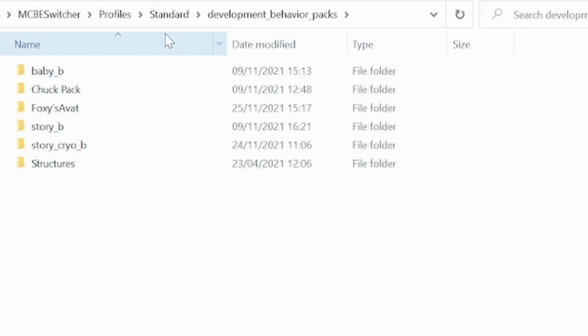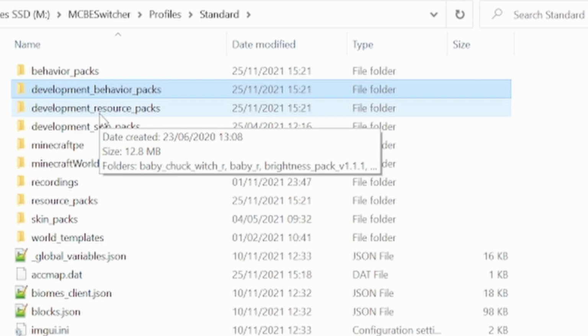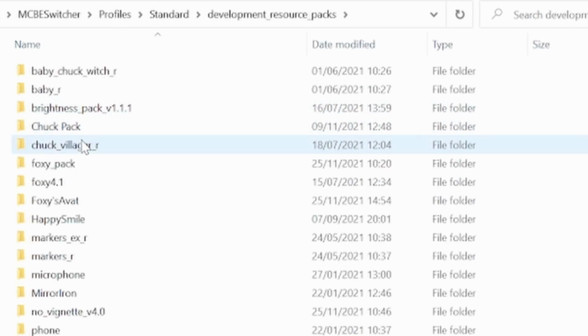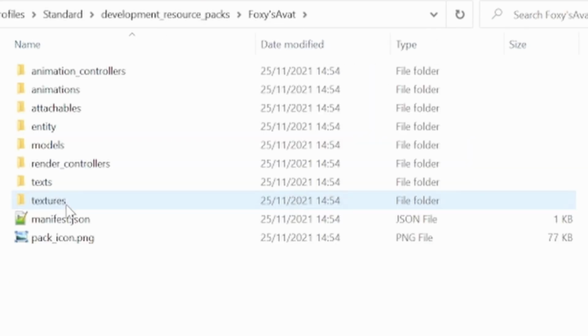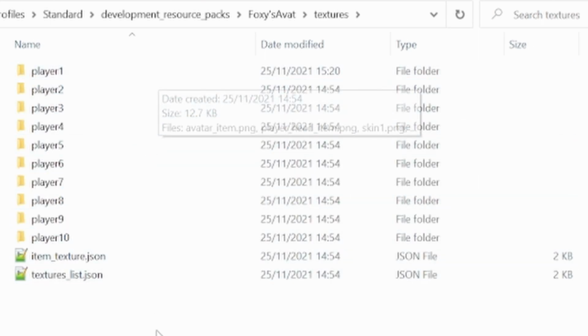When your packs are held in the development folders, they don't stay cached, which means that you can work on them without having to keep changing the UUIDs, and then when you finish working with them, then you can put them back into the correct folders. Anyway, now that we've got those in there, we're going to go into the resource packs folder, so development resource packs where we just moved it to, Fox's Avatar, which it's renamed it to for some reason, and then we're going to go into the textures folder, and you'll see inside there are 10 folders named player 1 to 10.